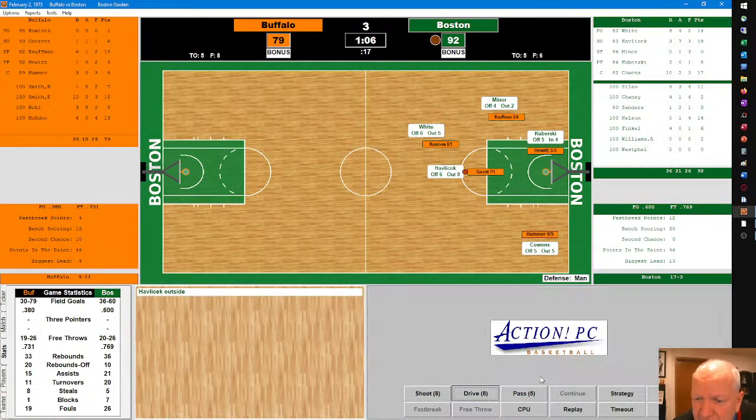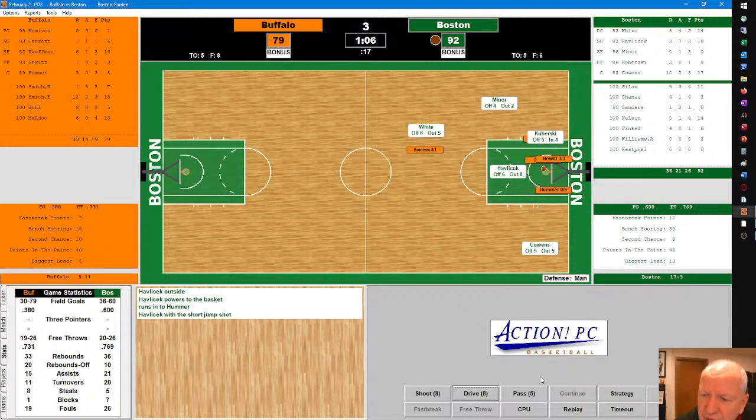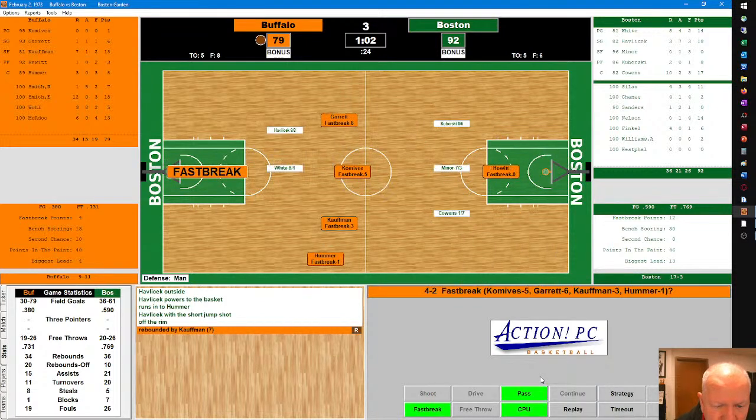The ball is in the hands of Havlicek at the free throw line. Powers his way into the basket. Shoots and misses. Collision with Hummer. No call. And the rebound for Buffalo is taken by Bob Kaufman. Kaufman with a quick outlet to Butch Comives.